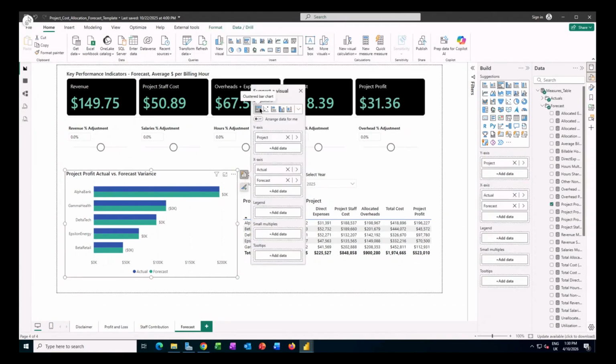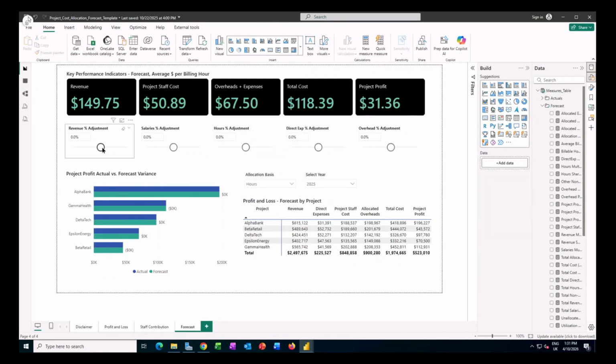And then below, you see that I have a clustered bar chart, which compares the actual project profit versus the forecast or revised profit. You can see that at the moment, all those bars are equal and there's a zero variance between our actuals and forecast. But if I start adjusting those parameters here, for example, if I increase the revenue by 5%, you will see that my KPIs change, and then also there's a difference between my actual and forecast profit. The negative numbers here are our variances.